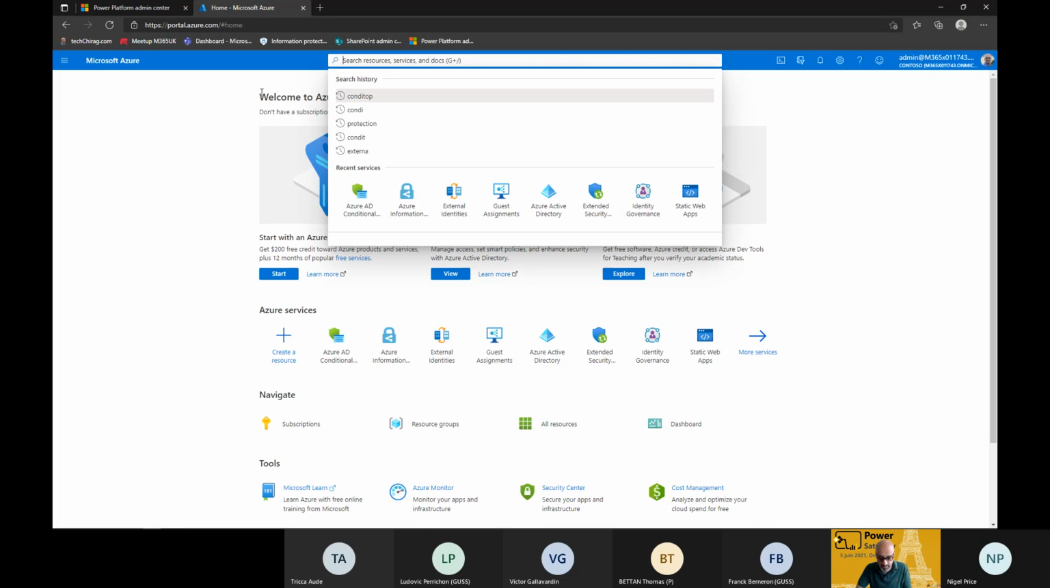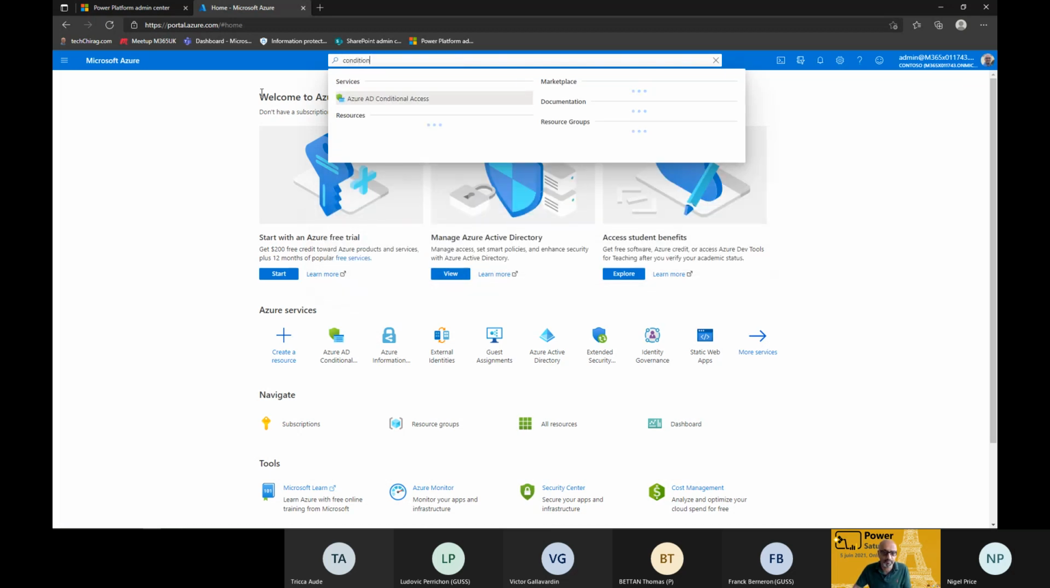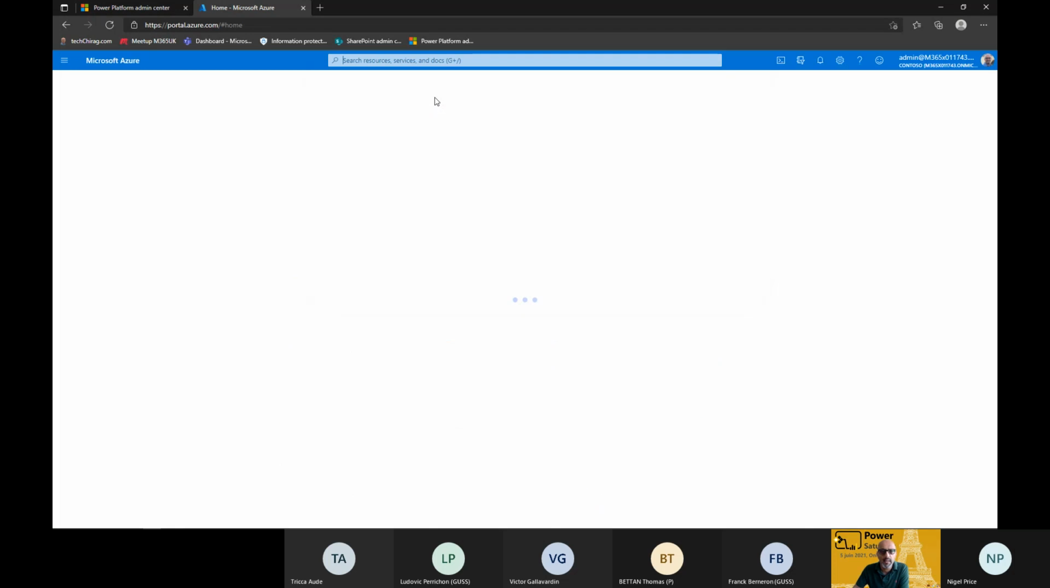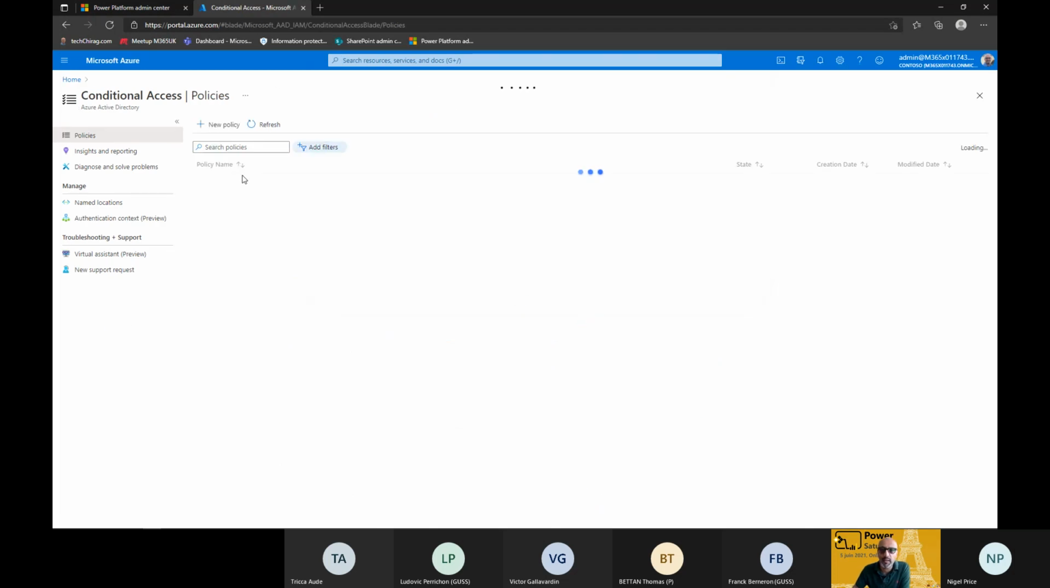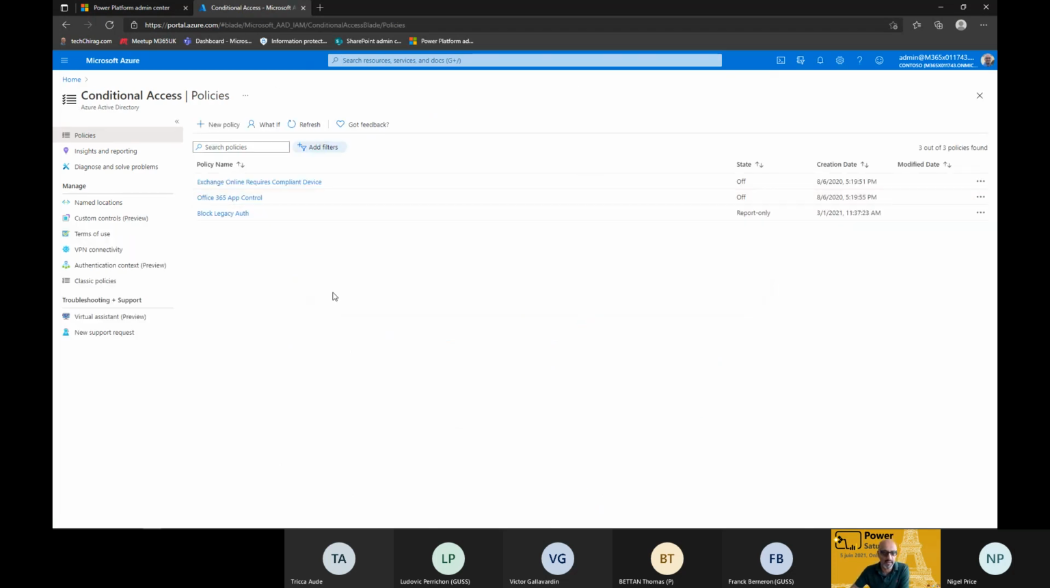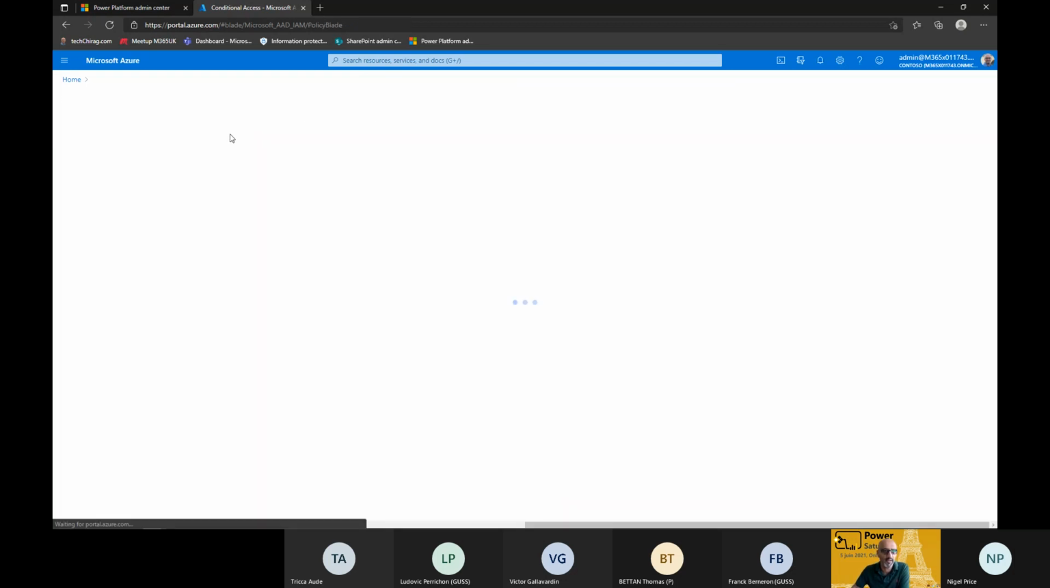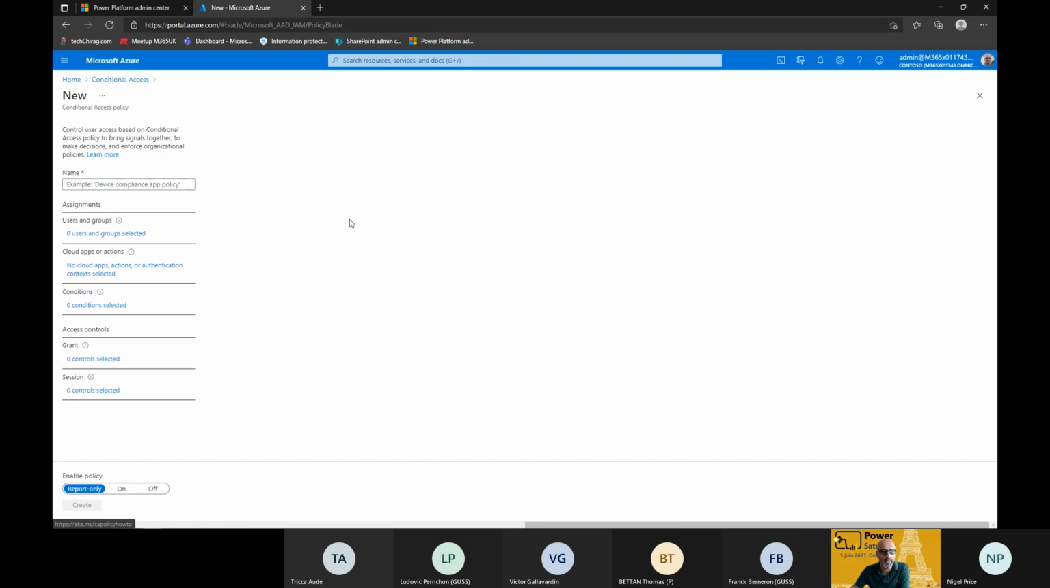If I type in conditional, then I can set up my conditional access policies. And this is not just specific to Power Platform, you can apply this to very much any part of the services within your entire Microsoft 365 tenant. So if I go ahead and create a new policy, I'll just give it a name to say Power Platform.